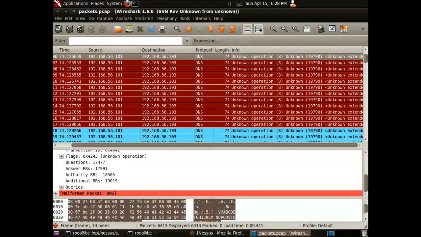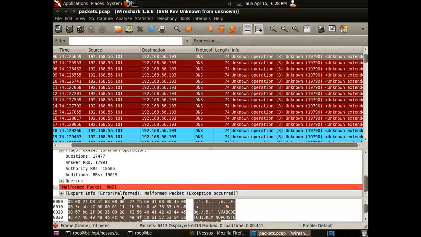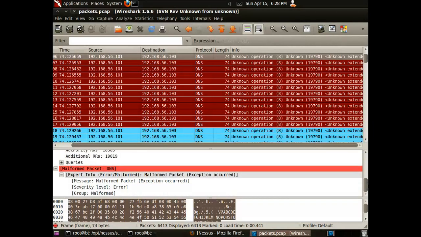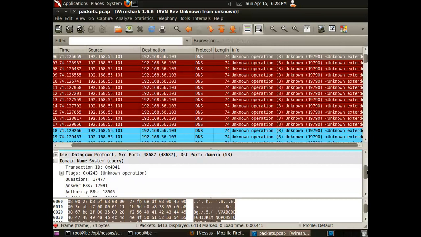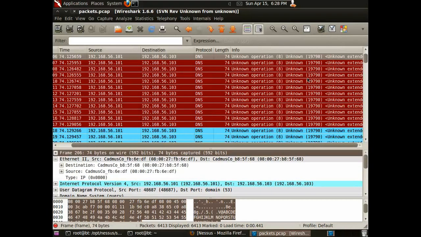So there is the malformed DNS packet picked up, and we know it wasn't really malformed on purpose. It was just the fact that it was trying to hit that port, and it wasn't a real request for DNS.